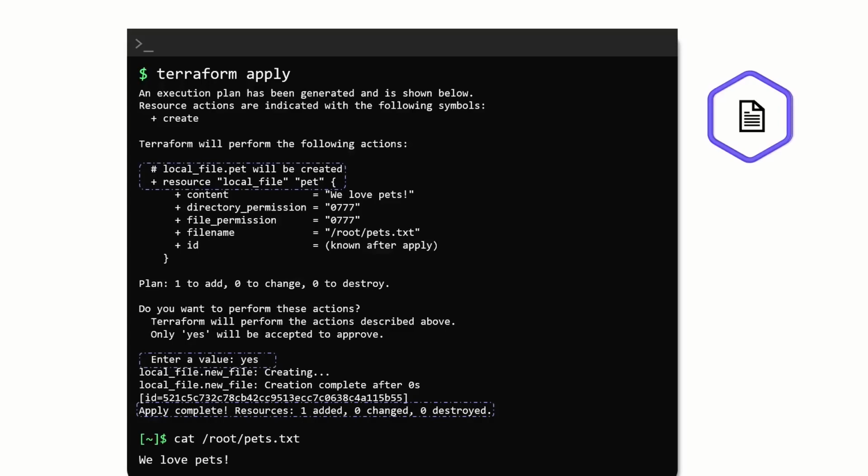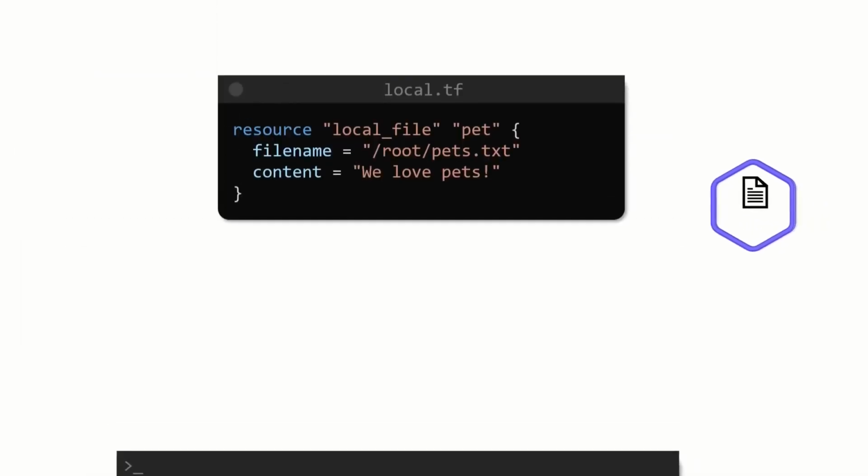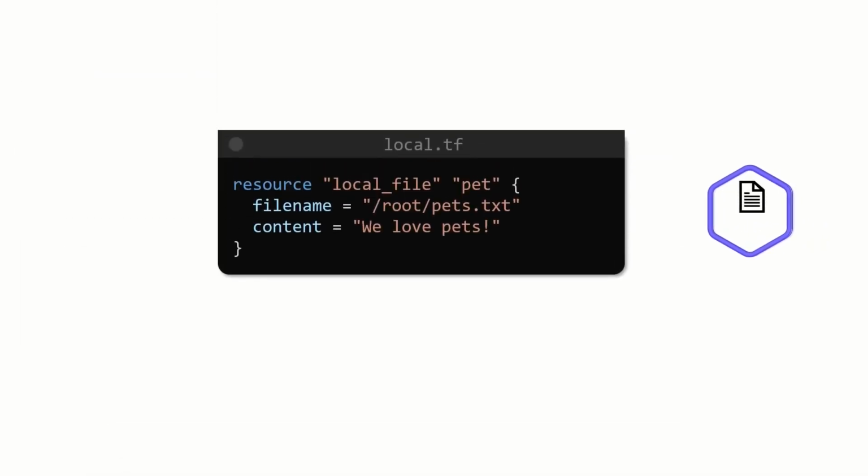We can validate that the file was indeed created by running the cat command to view the file. We can also run the terraform show command within the configuration directory to see the details of the resource that we just created. This command inspects the state file and displays the resource details. We will learn more about this terraform show command and the state that I'm talking about in upcoming videos. So congratulations, we have now created our first resource using Terraform.